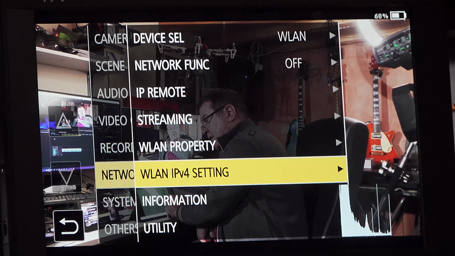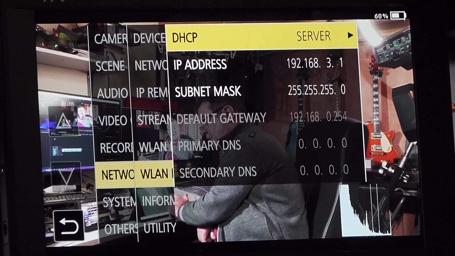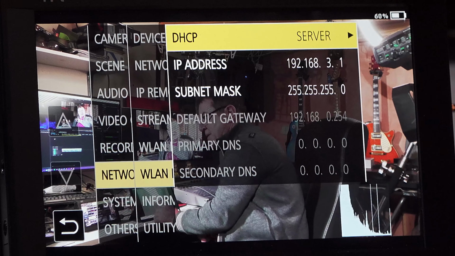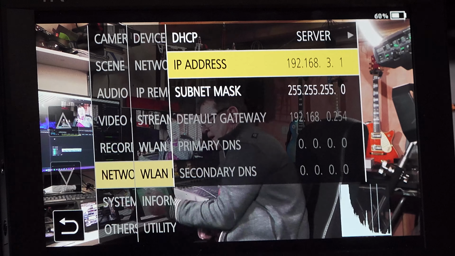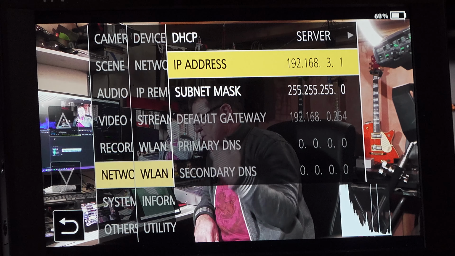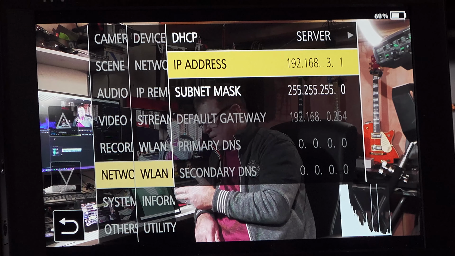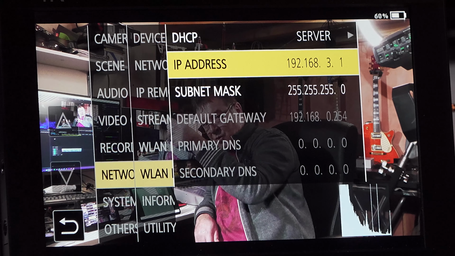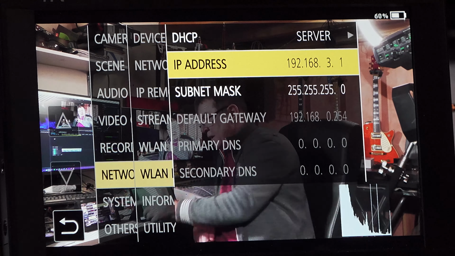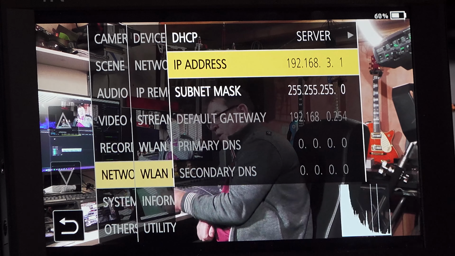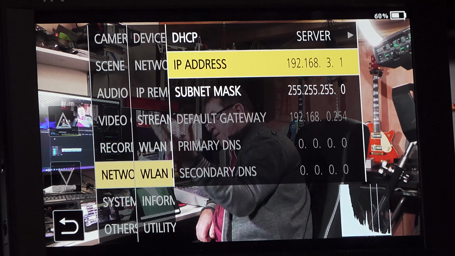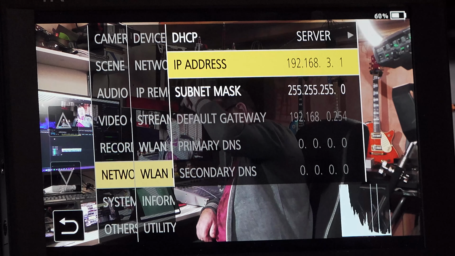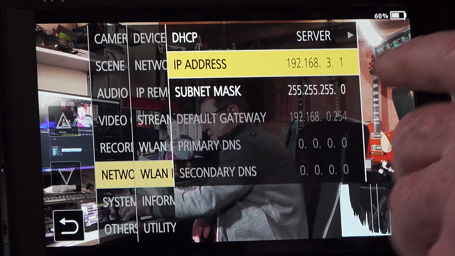And now LAN IPv4 setting. Okay, DHCP has to be set to server. Now the IP address, you can see there, normally an IP address is something like 192.168.1.1 or .0.1. But if it's .1.1 on my home network and I use .1.1 here, it could interfere with it. So I've made it .3.1, which simply sets up another network address on the Wi-Fi. So this will be separate from the Wi-Fi in the house and it won't interfere. So that's what I've done.